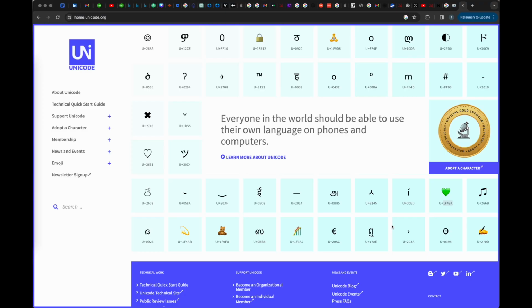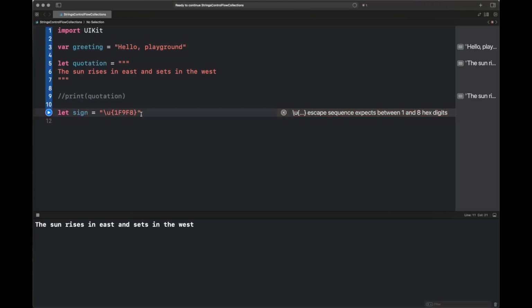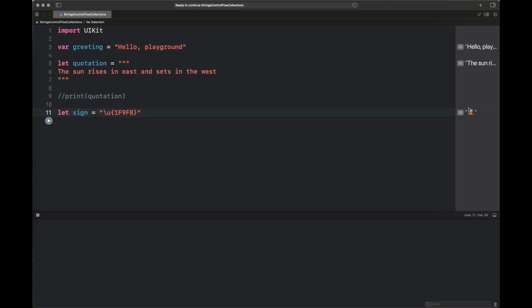We can also pass Unicodes to our string variables and constants. So here I am copying a Unicode and pasting it here, and you will be able to see on the right hand side that the sign contains a teddy bear now.